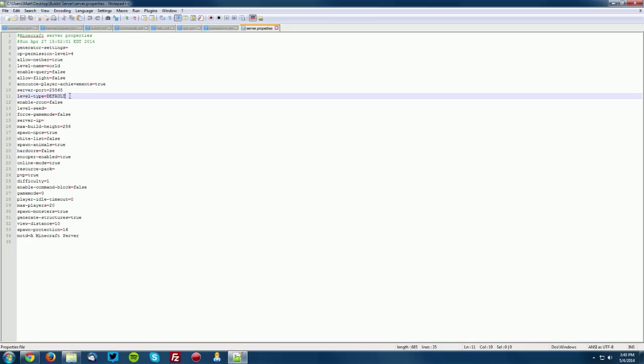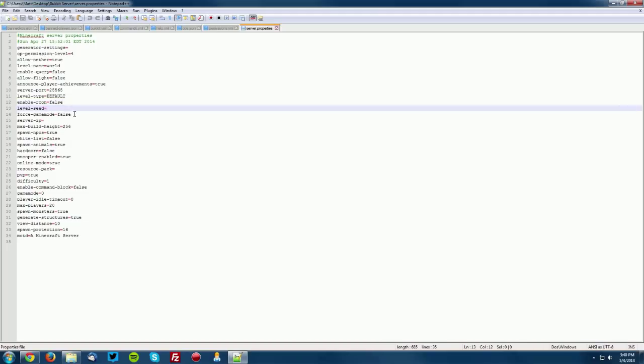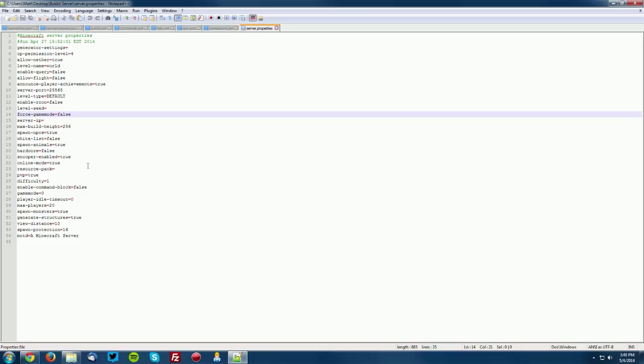Enable RCON, or remote console, allows people to remotely connect to the console. Level seed is the seed for the world. Forced game mode: we'll get to a thing that says game mode, and that will actually force everyone to be in that game mode if this is true.